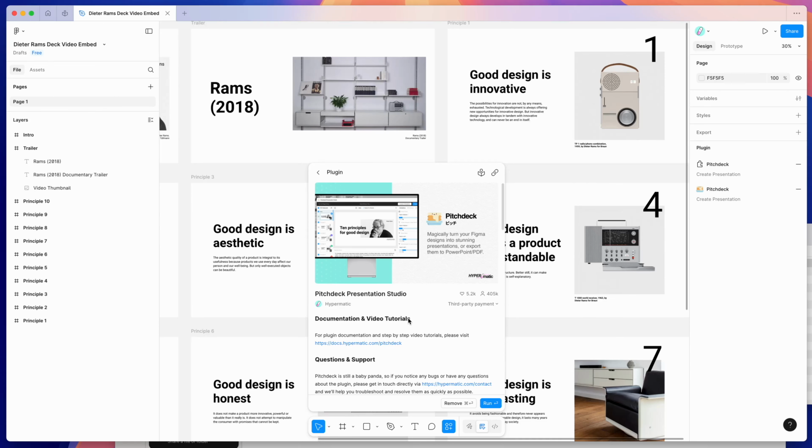Hey everyone, this is Adam, and today I'm going to be showing you a quick tutorial on how to export a PowerPoint file from Figma with a video player MP4 embed using the Pitchdeck Presentation Studio Figma plugin.